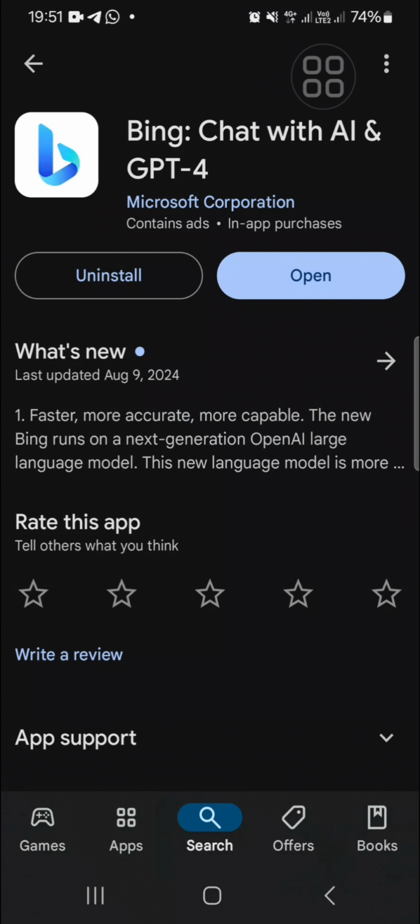First of all, you need to download this application, Bing AI Creator. You can download this application from Play Store or Apple Store. And after you have downloaded and installed this application, you can open this application.